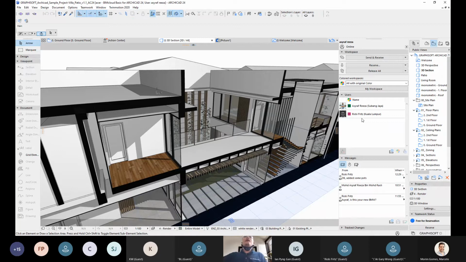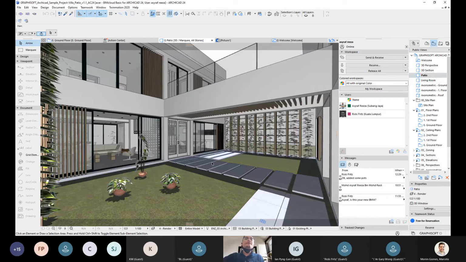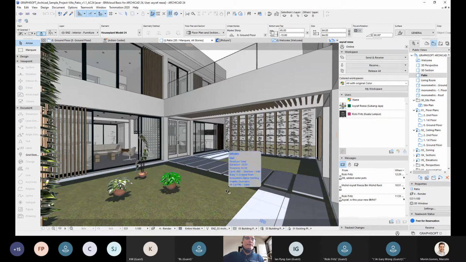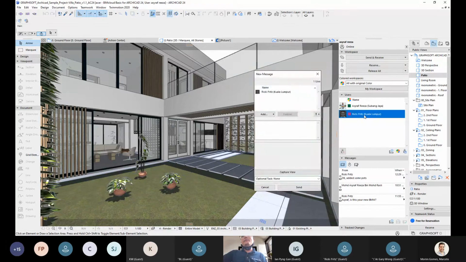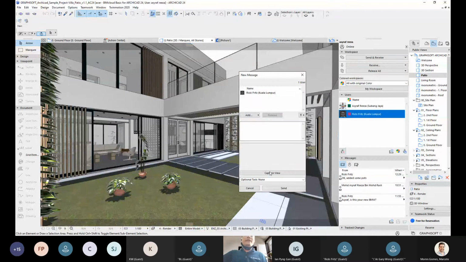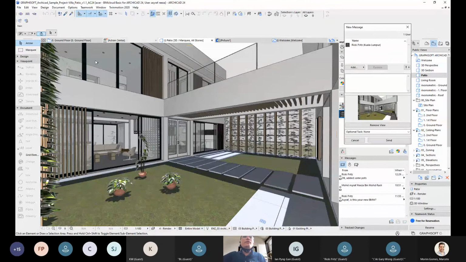So what I'm going to do now is comment something in the drawing, because I want to show how we coordinate directly from ARCHICAD. I just open the project. I want to comment something in the design, so I go to Teamwork here and double click on Ricky. Then I can click this Capture View. After clicking Capture View, automatically I have a snapshot of the current view that I see now. Then I can make some comment or query to Ricky.